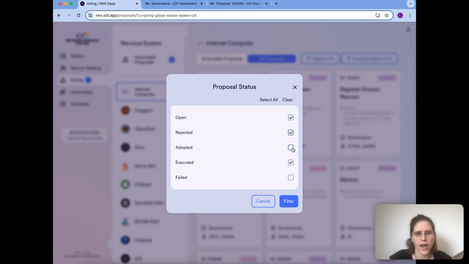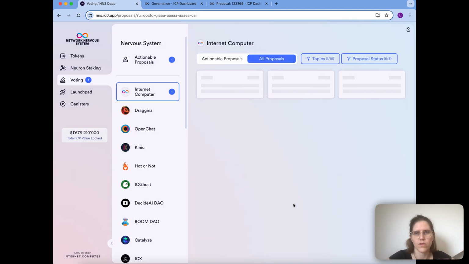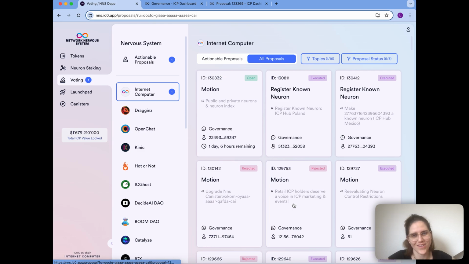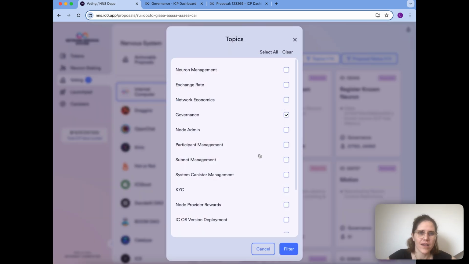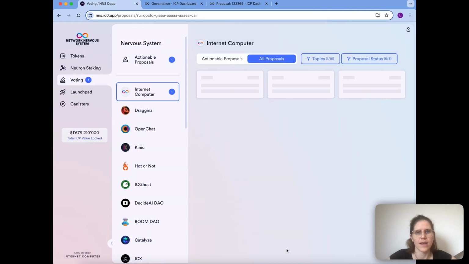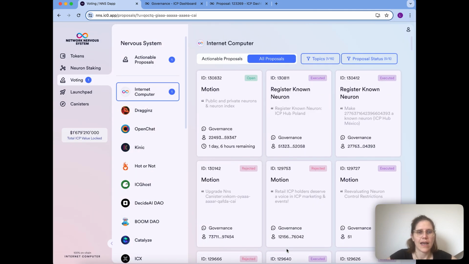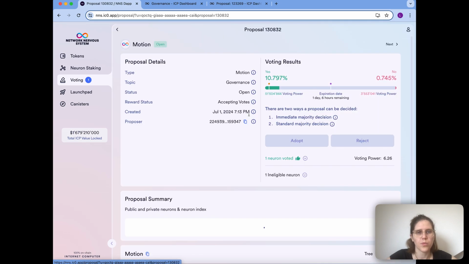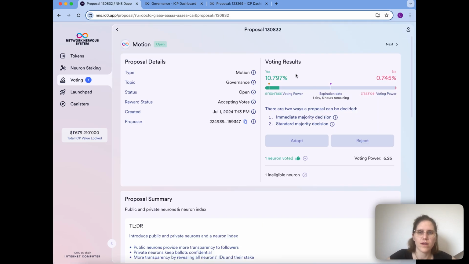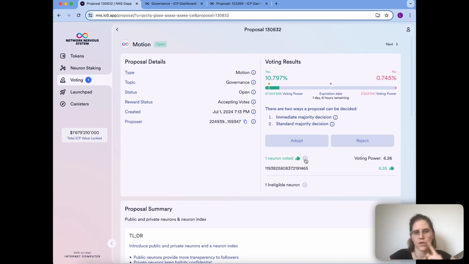So for now, I guess I want to see all of them. So let's just select all of them, which doesn't have much effect. But now we can also filter by topics. I guess we don't have to go through all of the topics, and I just want to select governance, which seems to have been already selected, and let's filter by them. I now actually see there's also an open proposal. You can see the proposal is still open for voting, but I didn't see that in the actionable proposals because my one eligible neuron already voted.